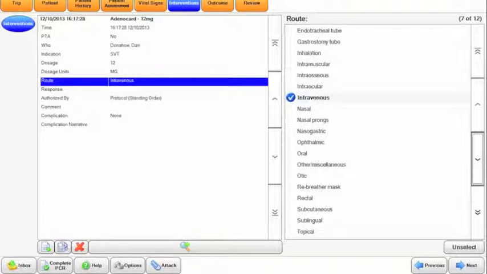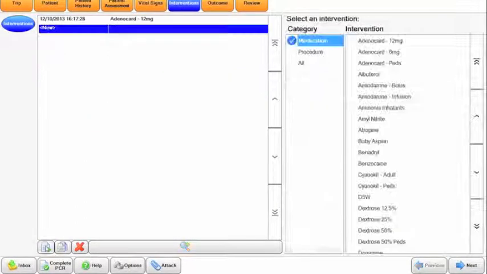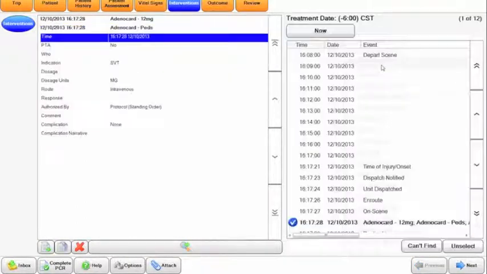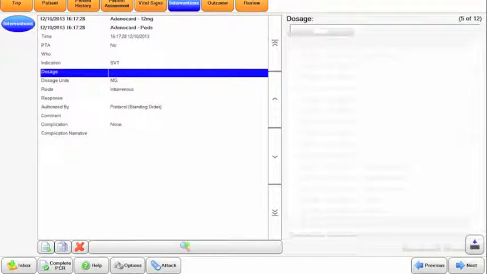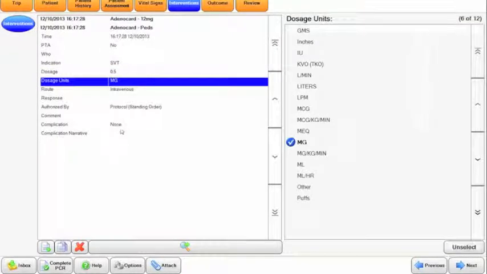I can copy with the little pieces of paper here, and I can add a new intervention by clicking this guy here. Not all of these are set up the same. For instance, my pediatric Adenocard, we could not create doses for on a default basis. It would make too much of an inclusive list. So for dosages for this one, it's just a simple type field that I can input whatever need be. The rest of it, however, is defaulted, just like our other Adenocards.